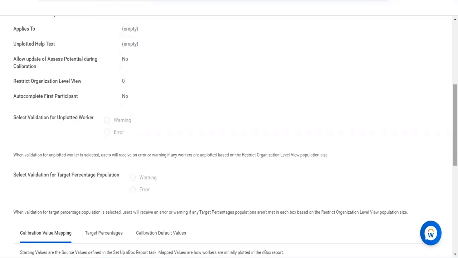Okay, if we want to give such a warning sign, or maybe an error sign, for an example, if we do not want anything to be executed, the validation we want for the unplotted worker, to give it as an error, we can select that. Normally we choose none of the above option.